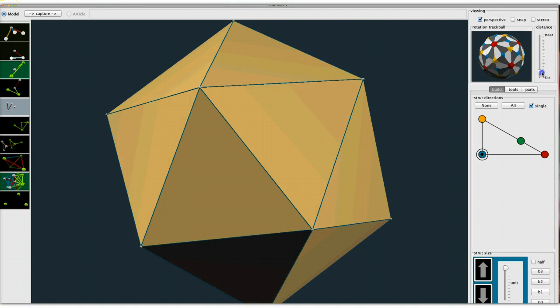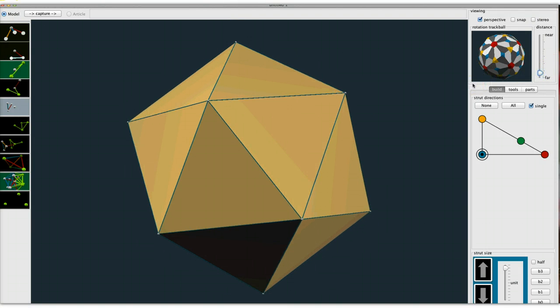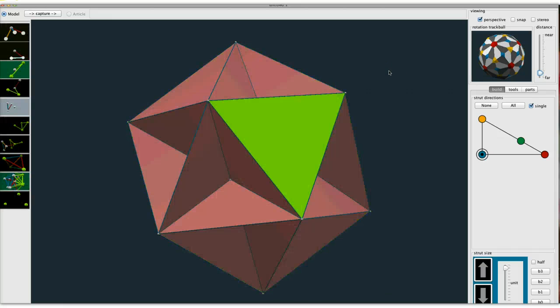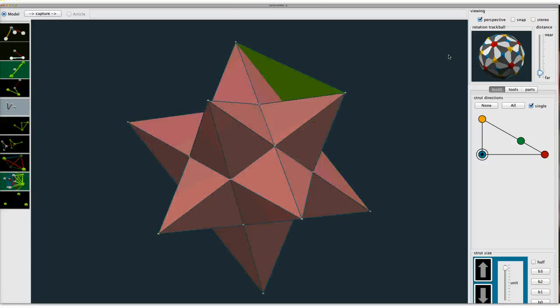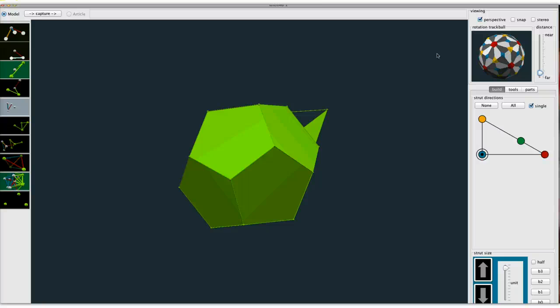So I can toggle backwards through this. We start with icosahedron. There's our great dodecahedron, that's model 2. Then we had the small stellated dodecahedron, that's model number 3. Then we have the pentagonal dodecahedron, that's model number 4.